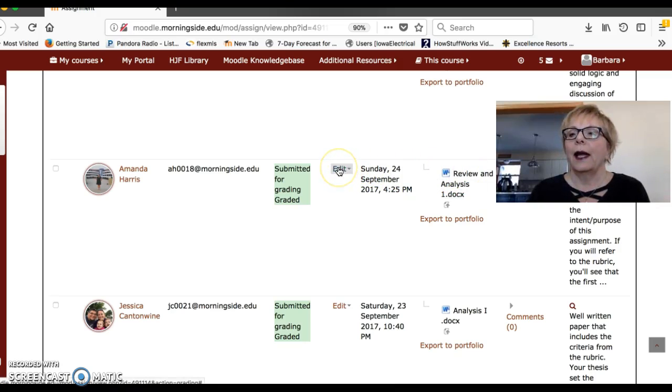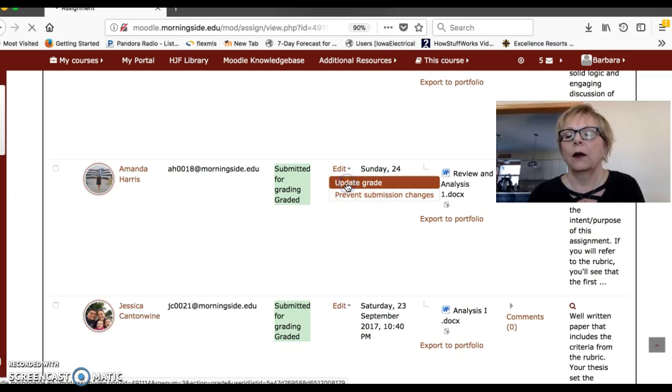I want to go over here to edit after you've read the report. Now you can choose, as you read the report, to download it and then write your comments directly on the paper, save it, and then drop it back into the feedback. That's fine, but you're also going to want to grade it on the rubric. So you're going to hit over here on edit, go to edit. I'm going to say update grade because I want to show you that rubric.